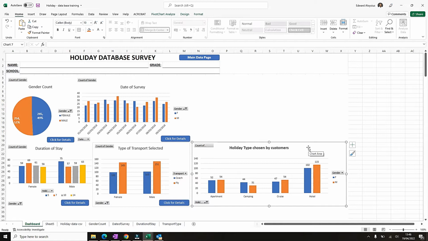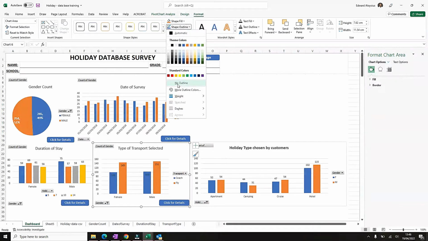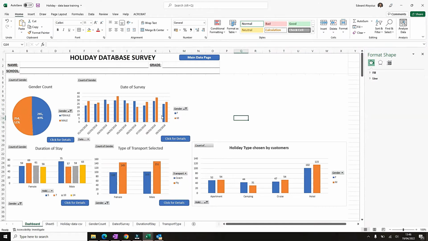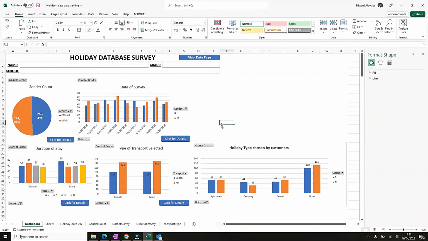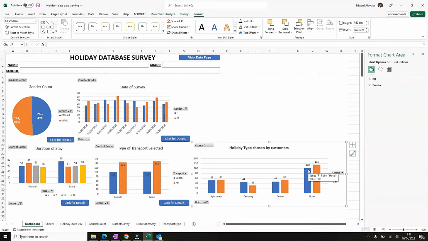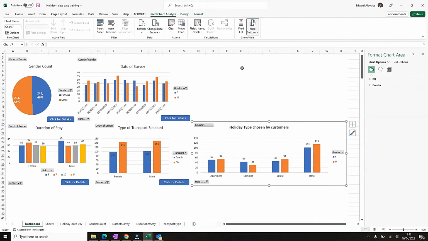Okay. So these four charts over here are having a white background. Oh wait, before we do that, let's go to format and shape outline, no outline. All right. So it looks like these four charts are on the same, how do I say, box. Yeah. So let's keep these four in one, and this type of holiday chosen as one.